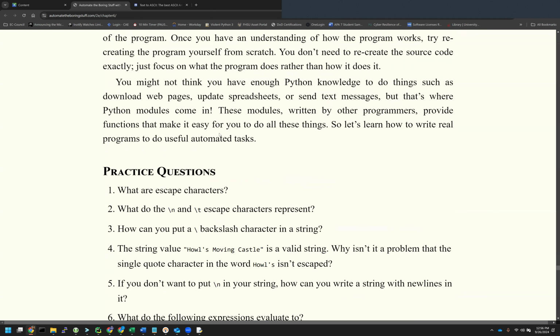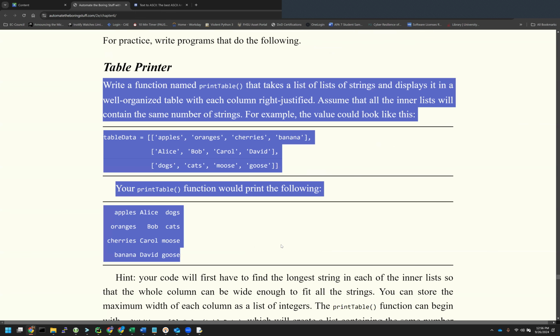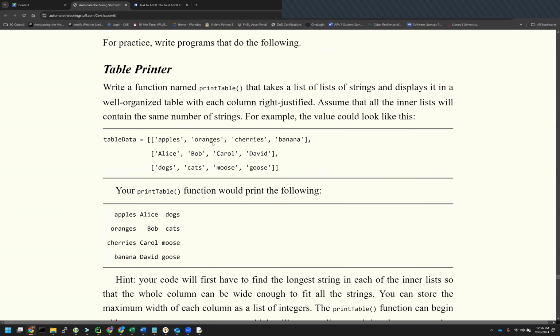All right, that is all we have. This project is a really good one in order to learn how to use justification. If you guys are wanting to do something like this in your project, I encourage you to go through this table printer. This used to be a homework assignment.